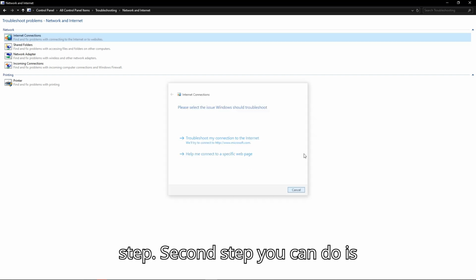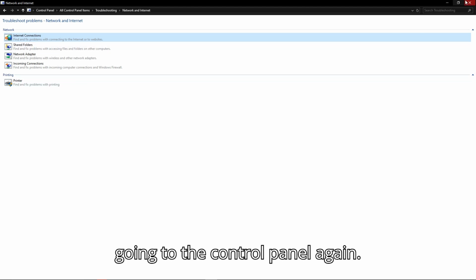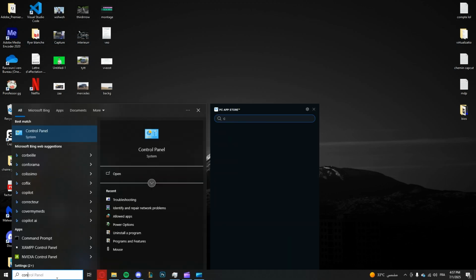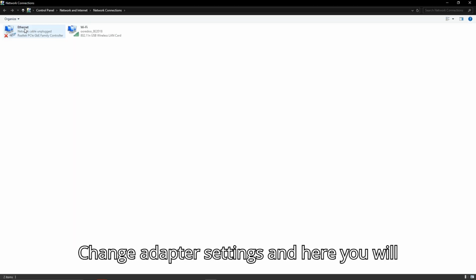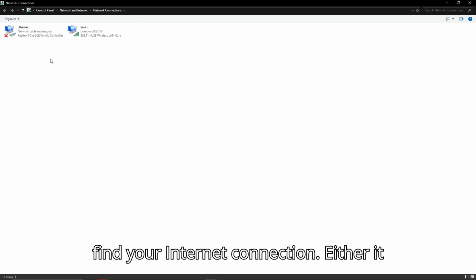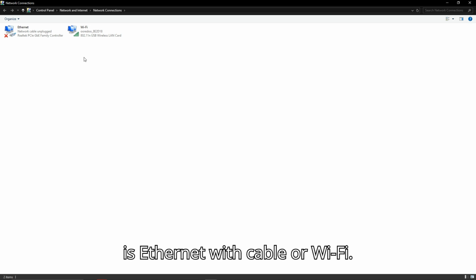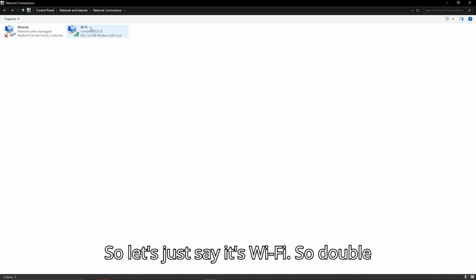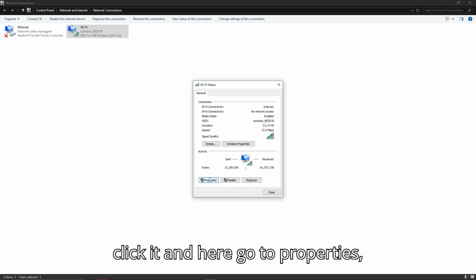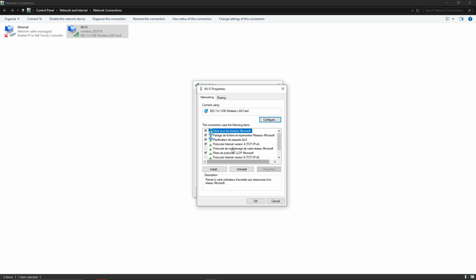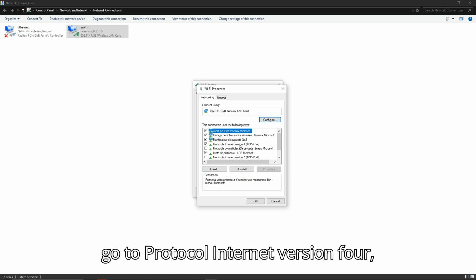The second step you can do is going to the control panel again. So control panel, network and internet, network and sharing center, change adapter settings. And here you will find your internet connection, either Ethernet with cable or Wi-Fi. So let's just say it's Wi-Fi. Double click it, and here go to properties. Go to Internet Protocol Version 4.